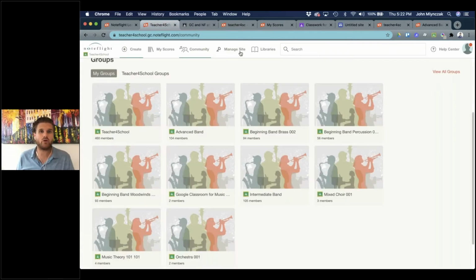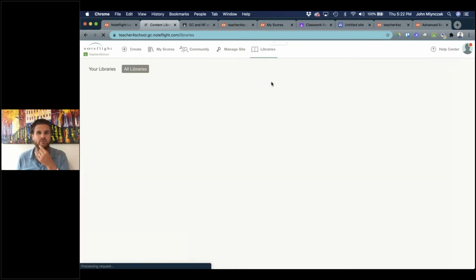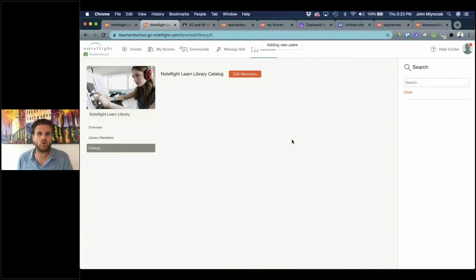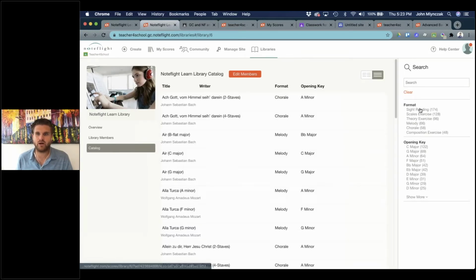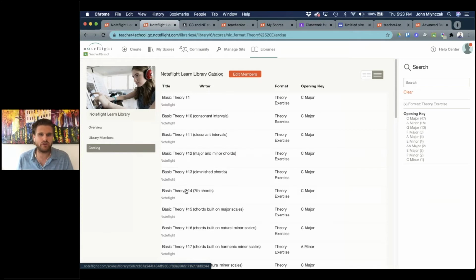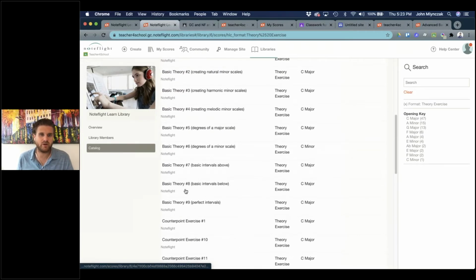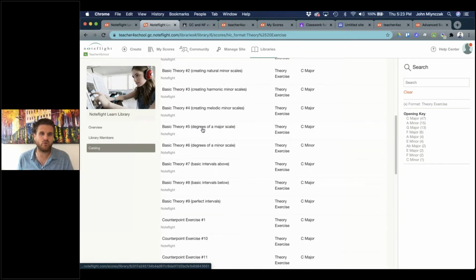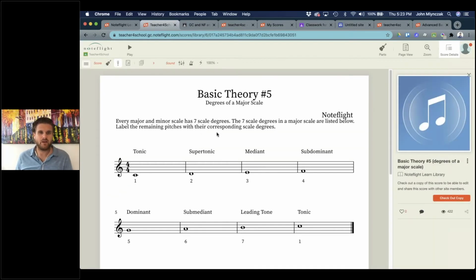So now I want to talk about some of the libraries that Noteflight has. Let's talk about a composition exercise, right? Let's say we're in Noteflight and trying to work on music theory. I'm going to pull up, and this is all in the included Noteflight library, degrees of a major scale. So here's the basic assignment, right?